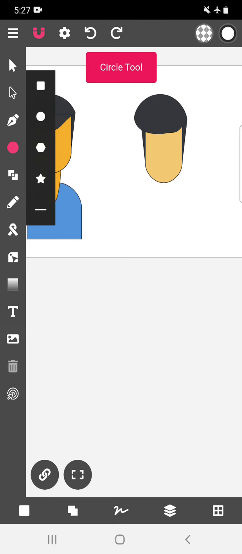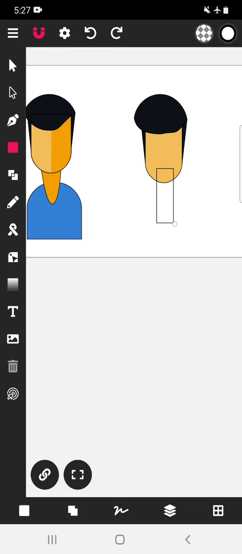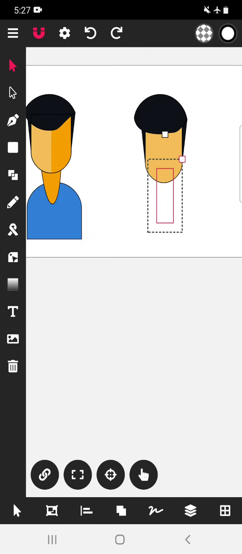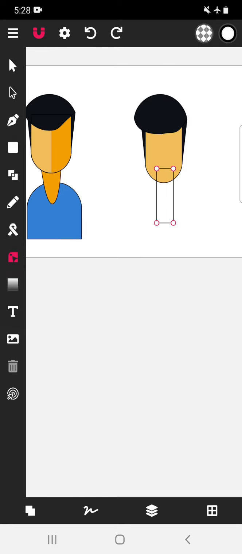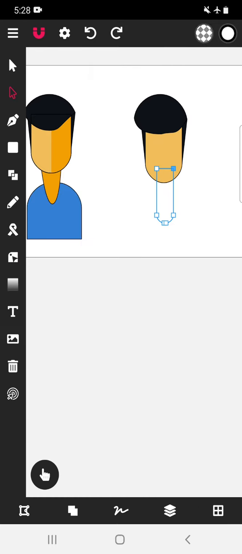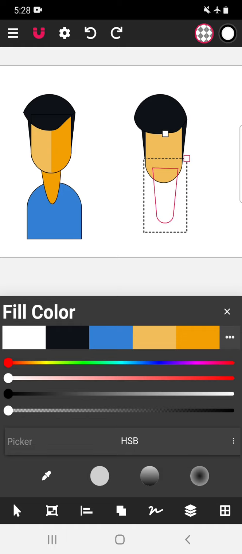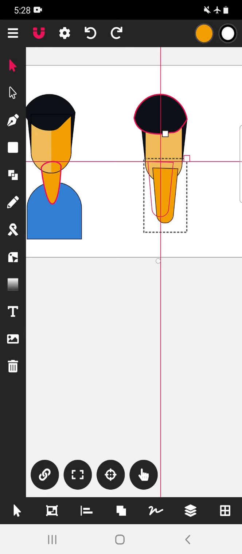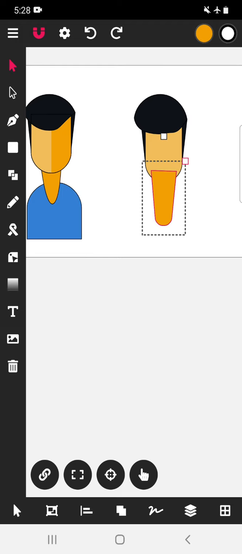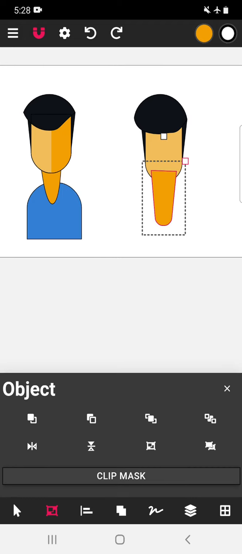Now draw one more rectangle for the neck. Select this rectangle. Select this corner tool. Select these two corners together and pull it down. Now select the path tool. Select this corner. Then select other corner. Okay. Now we will fill color. Position it rightly. Select this particular tool and send it to back by clicking here.